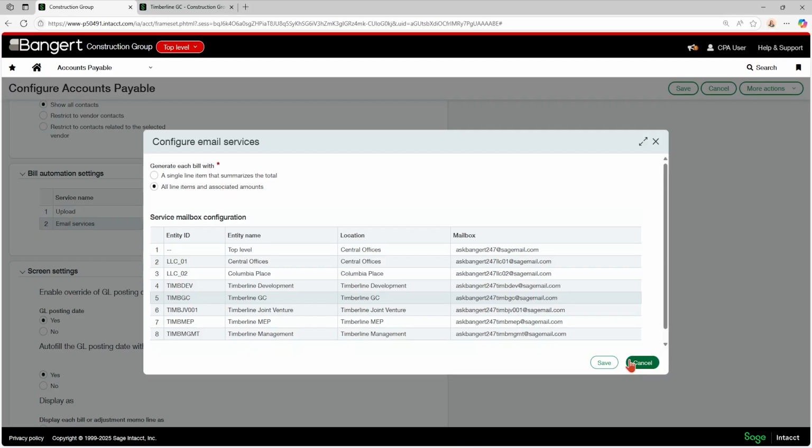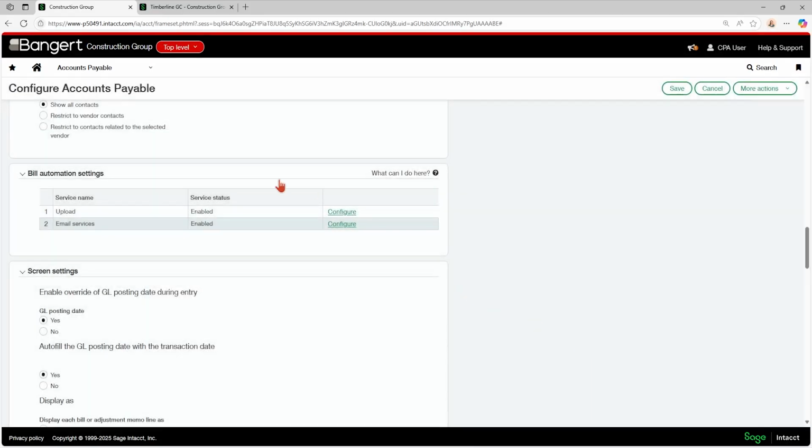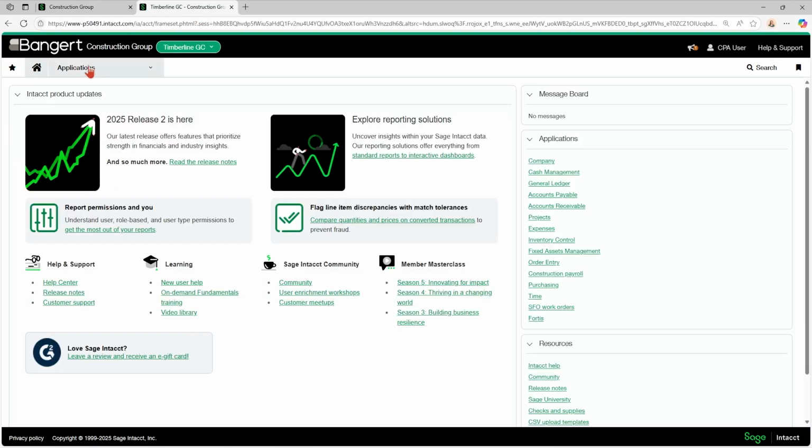So when you're emailing over bills, they are going to analyze in the background. And then once they've been analyzed by the system, they'll show up within Sage. If you do the upload, it shows up automatically. And I would imagine if you have your vendor bills coming in through email, you would just set up forwarding for that. So let's go down to Timberline GC.